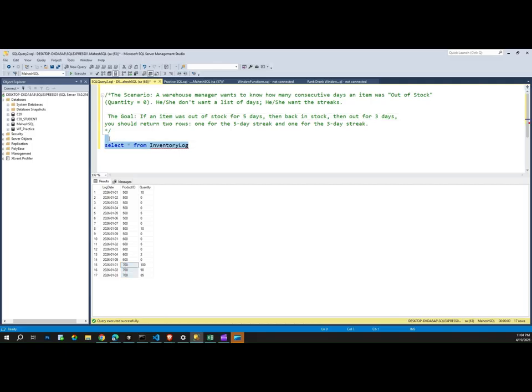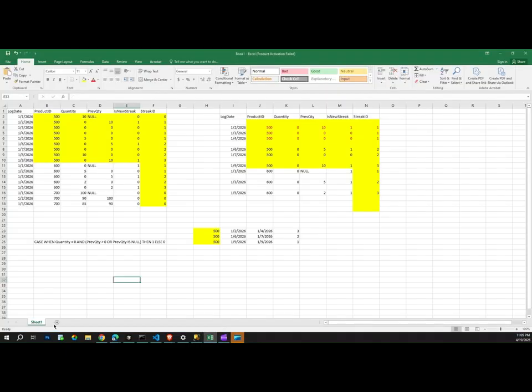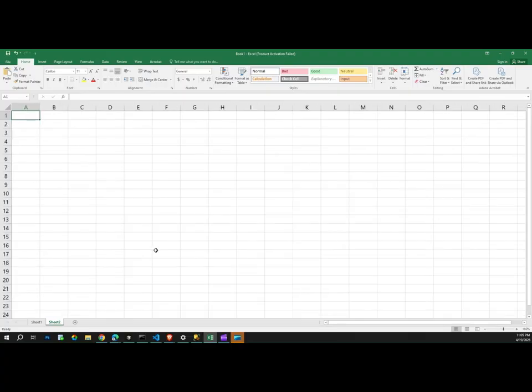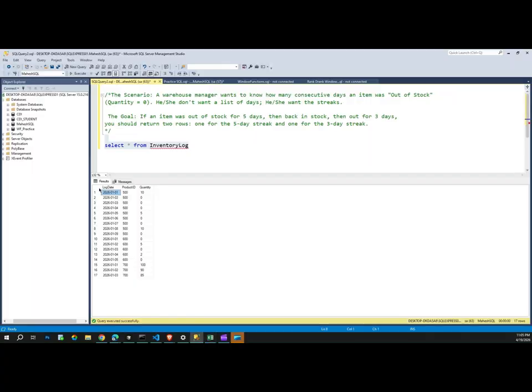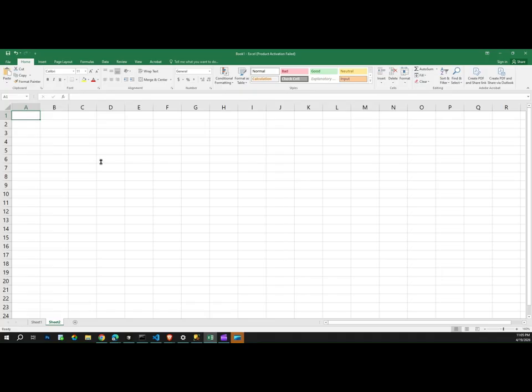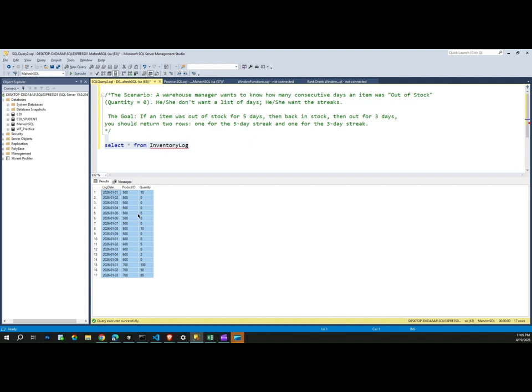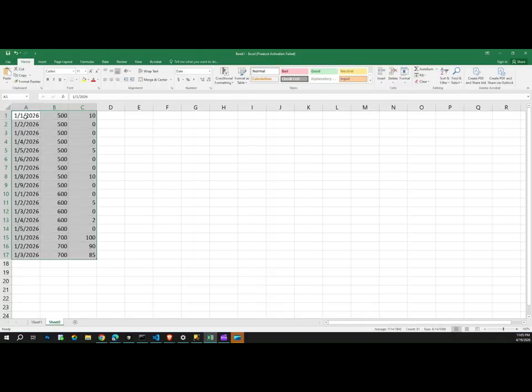Okay, so let's see how we can build this using Excel as well. I'll create another sheet for you, and let me zoom out a little bit. I'll just copy paste this data. The reason I'm doing it in Excel is I want to show you how we build the intermediate logic. That is the crucial part.